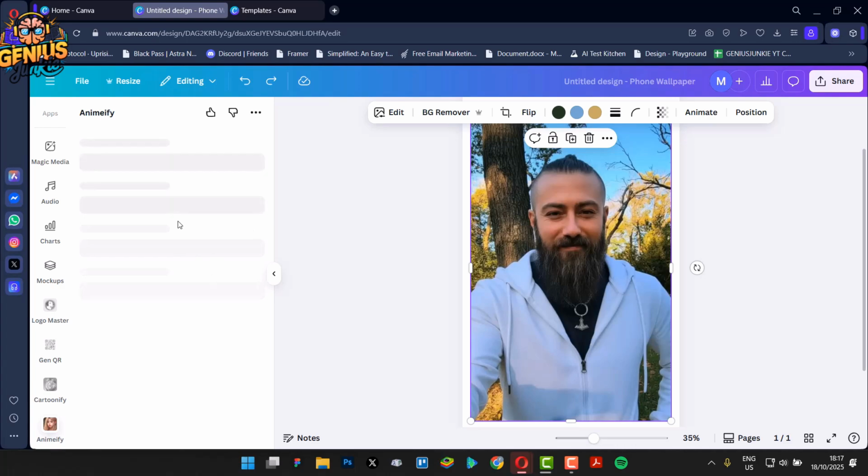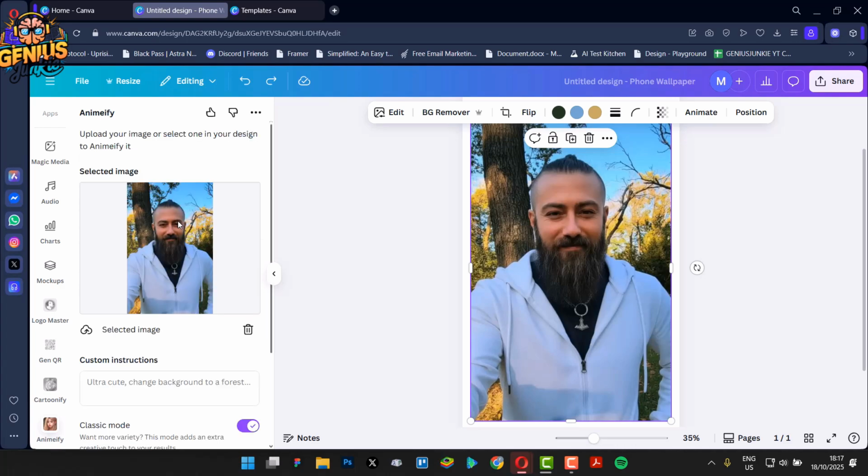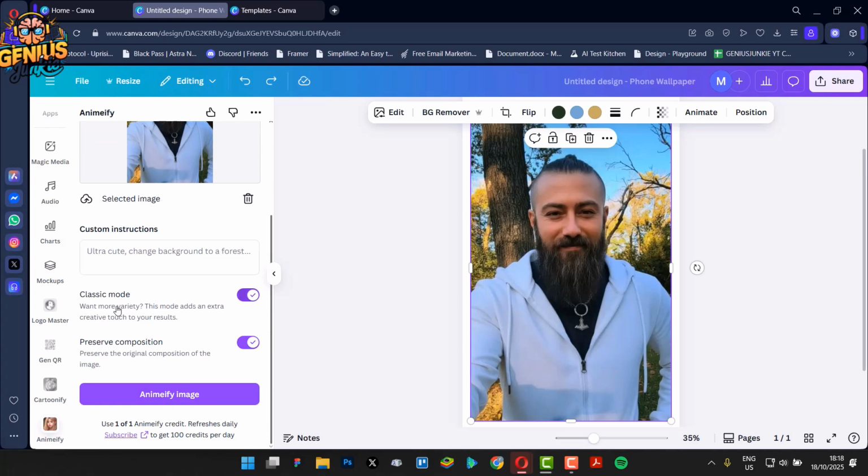So once it loads in, all you need to do is simply scroll. You could upload a selected image. You could remove this if you don't want to use this again, you could remove it and upload another image. But we have the classic mode. So if you want more variety, this mode adds extra creative touch to your results. And then this preserves the original composition of the image.